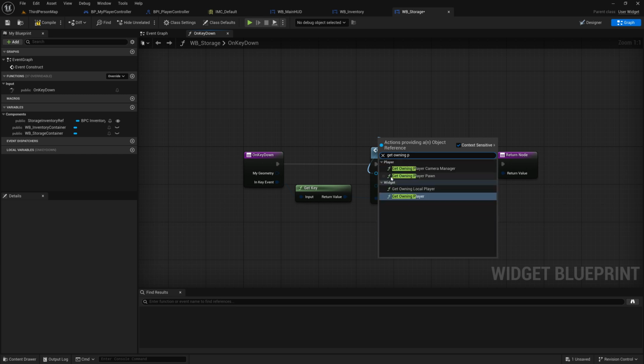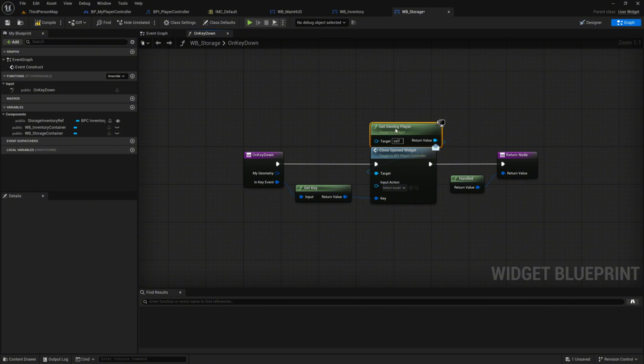Since we don't have a specific key binding for opening the storage, leave the input action blank. However, if you'd like, you can assign the interact input action here, which would allow the storage to be closed using the F key in our setup. Save everything, and you're ready to test it out.